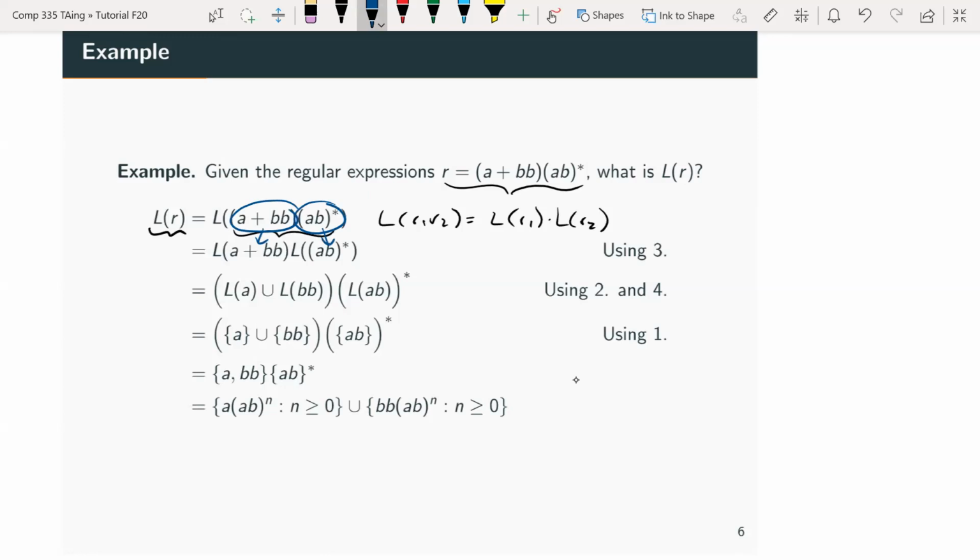Then to go from here to here, I take the regular expression A and the regular expression BB, and I see that there's a plus in between. So I know that if there's a plus, then there's going to be a union between the languages denoted by A and BB. And then the same thing here, I have a star, so I can just take the star out and apply the star operation, the star closure, to the language denoted by AB.